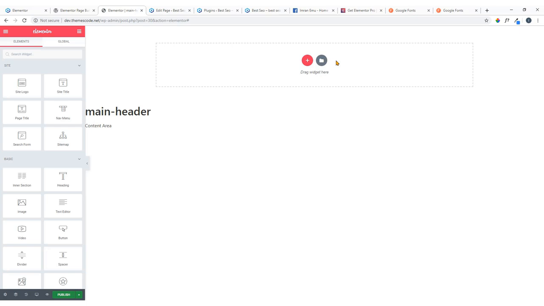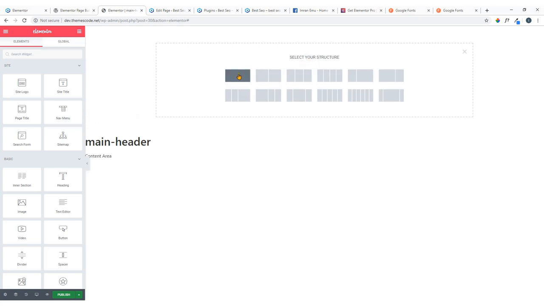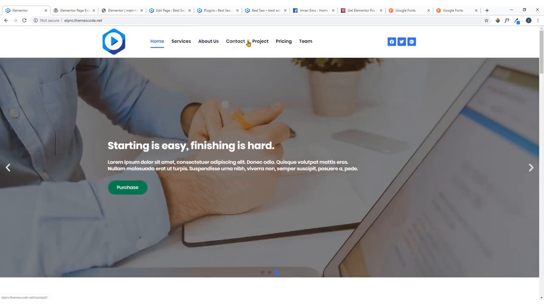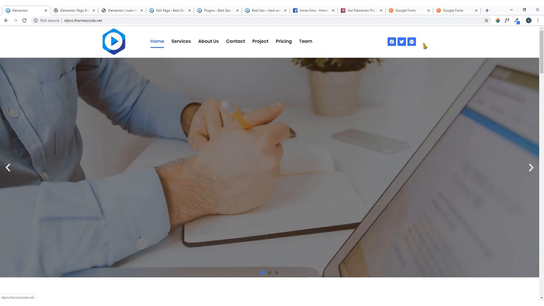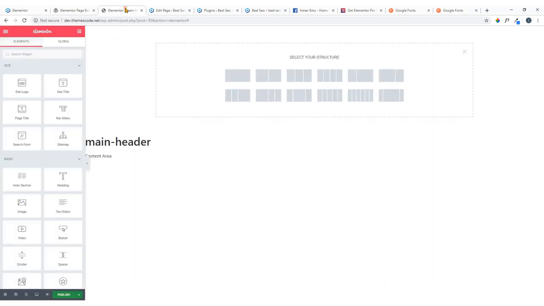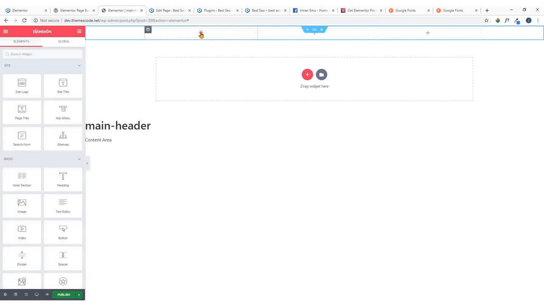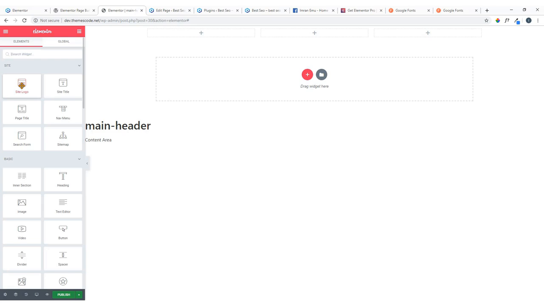Okay, just click on this plus sign to add any row. Just one row with three columns, because one column for logo, one column for navigation, and another column for social icon. Three column row. Okay, just add the element in this part. Just for the first one, we will add logo. So here you can see site logo, just drag and drop here.